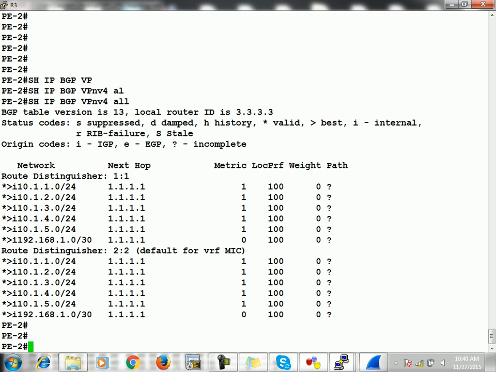You can take it the same, you can take it different. So we can't say that it is locally significant, because it goes along with BGP updates. But in other words, we can also say that it is locally significant, because we can take different RDs on both ends. So I hope the difference is clear.